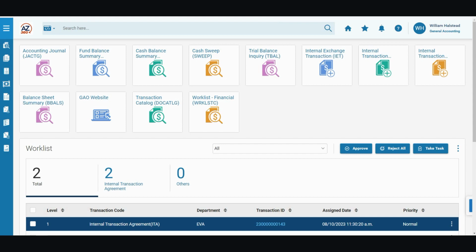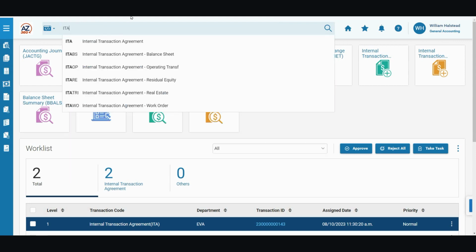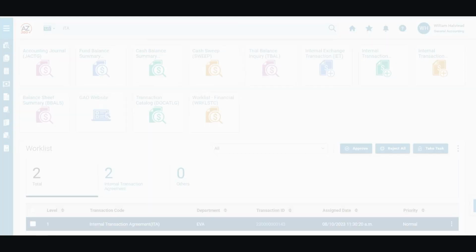Observe that we are already logged into the AZ360 application and the General Accounting Business Role has been selected in the top right of the screen. To get started, we will navigate to the Global Search menu, ensure that page code has been checked off, and in the Search Here menu, we will type in ITA. We will then select Internal Transaction Agreement from the drop-down that generates.